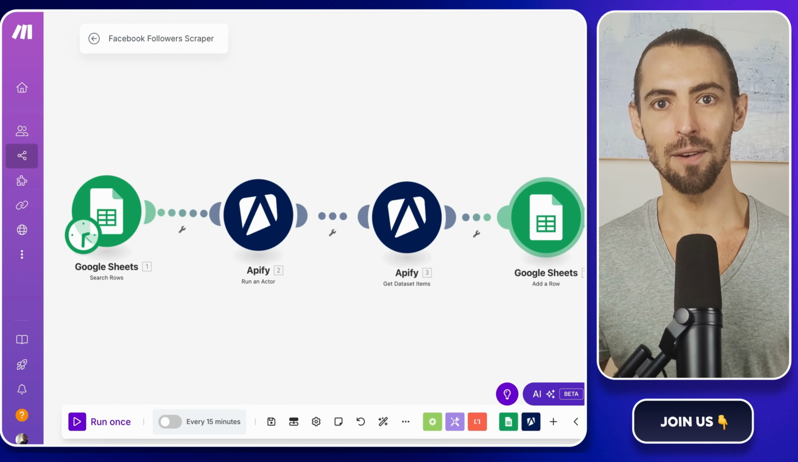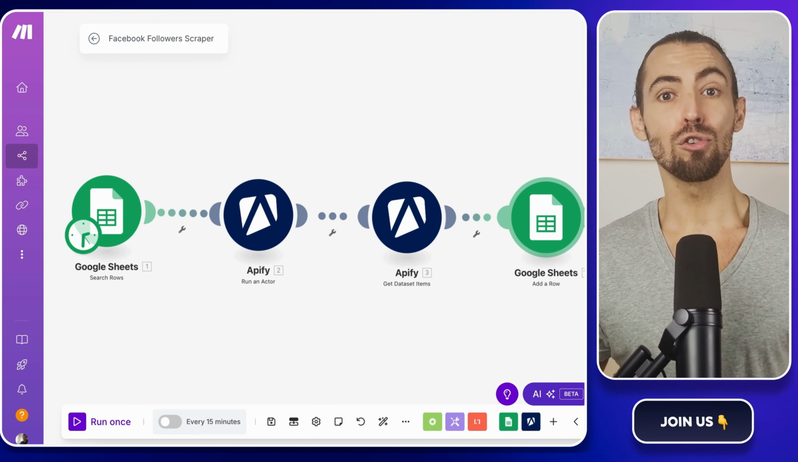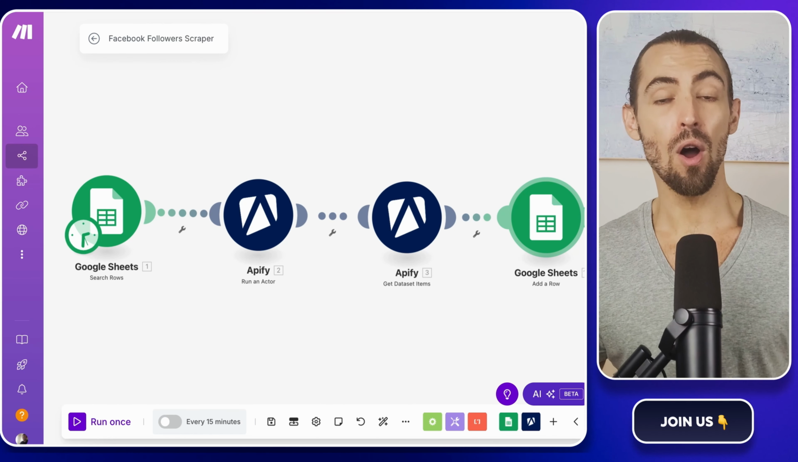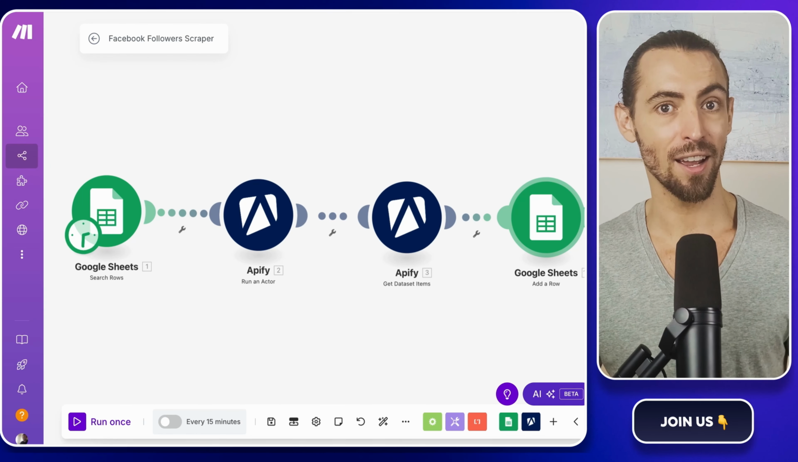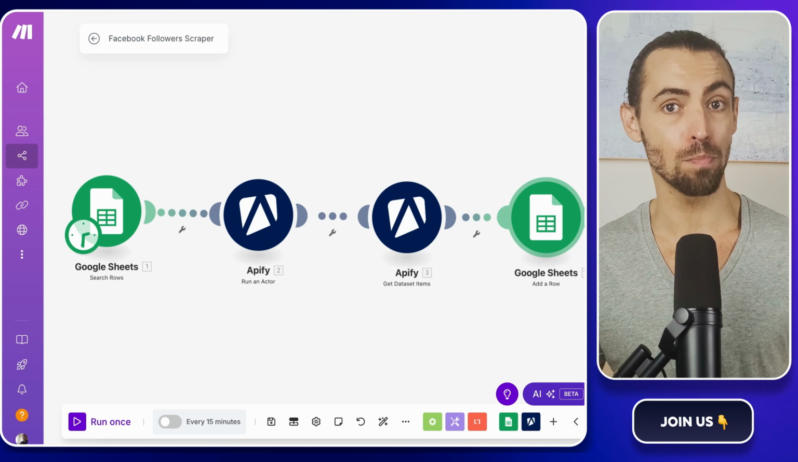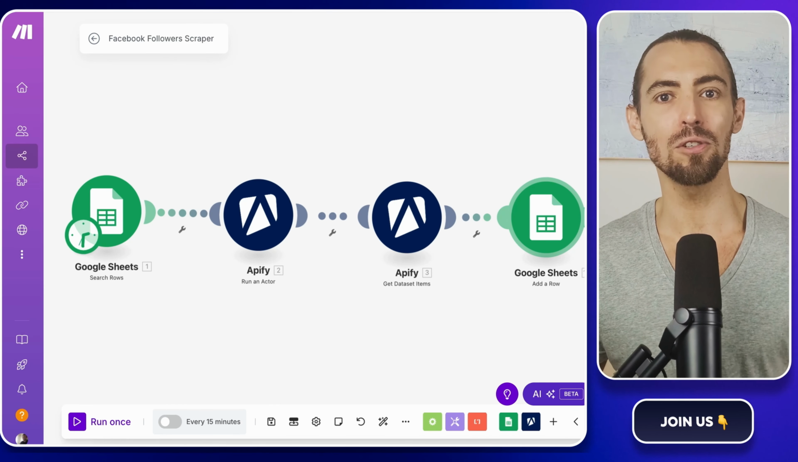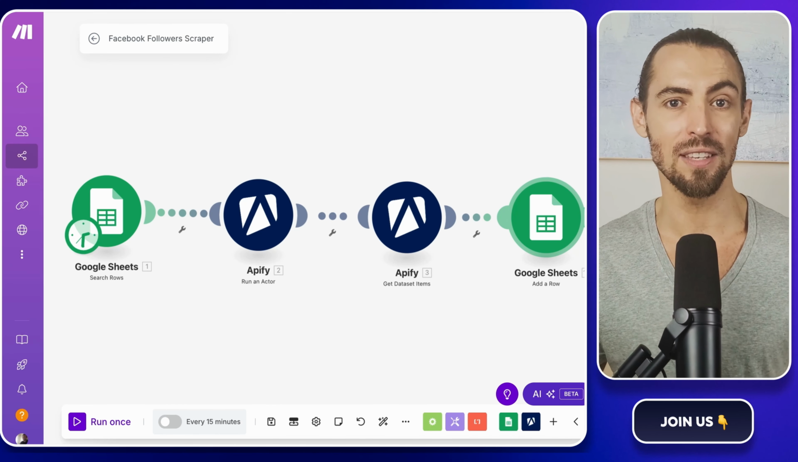So here's the game plan. We'll first set up the tools, create the structure in Google Sheets, then automate the whole process so that every time you add a new Facebook page to track, the followers magically appear in your spreadsheet. It's like having your own little data gathering assistant working behind the scenes.